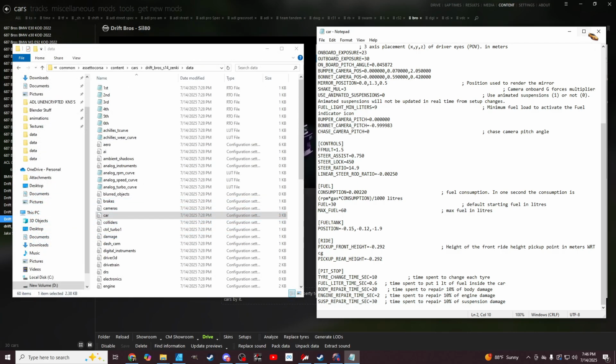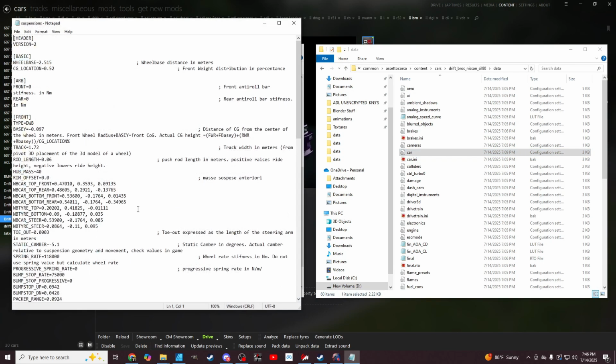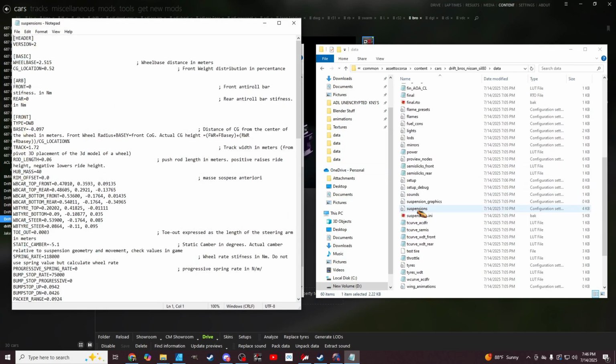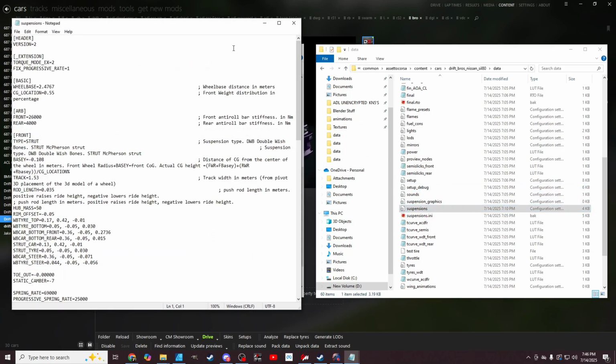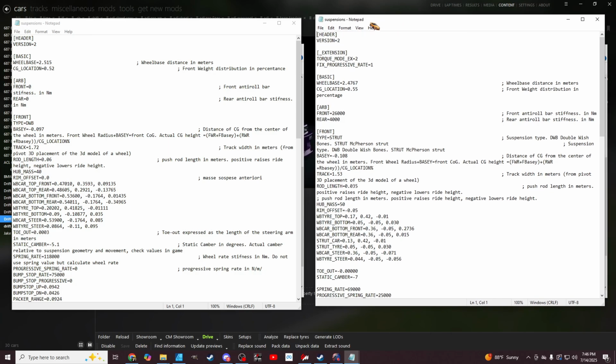So the last thing you're going to want to do inside the folder, at least as far as swapping physics, is suspension. You're going to open up the suspension, same thing as before in the car INI. You're going to check the top where it says version and make sure the version number is the same.